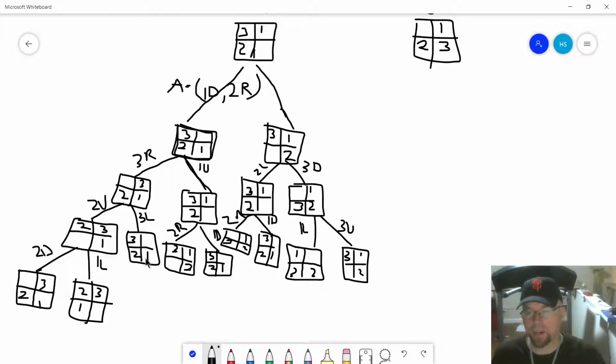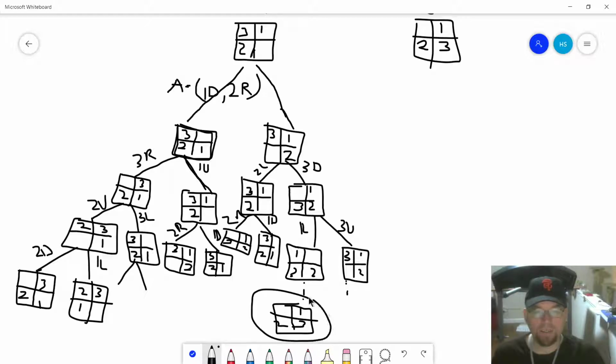What about this guy right here? 1 up. This would give me 1 up, 3 right. I mean, and so on, right? I keep building this thing out until eventually I end up with a state that looks like that, right? And once I found it, that's my goal state.